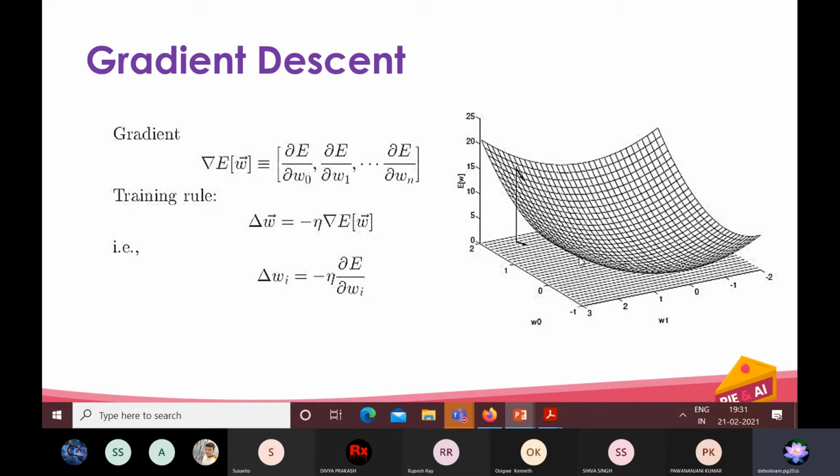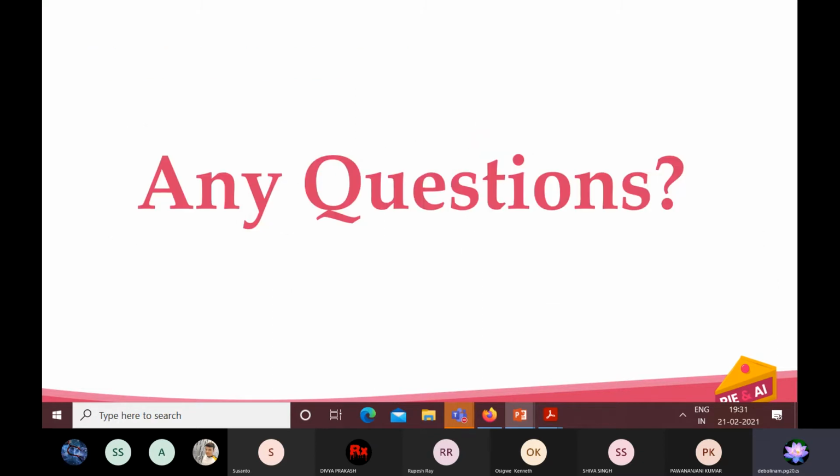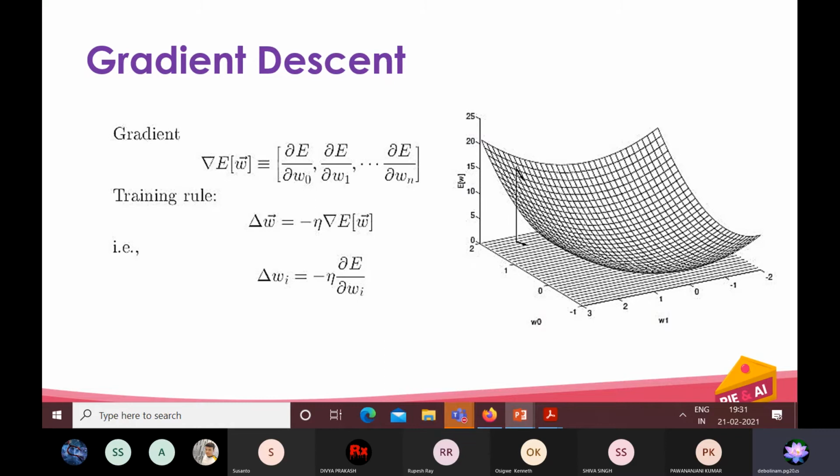I hope my cursor is visible to you. Suppose you have a point over here, the starting point. The updation in the weights will take place in such a way that the error will move from the highest point to the lowest point. That will be the converging point and the training will stop. So that is the gradient descent rule. Now we will move on to the implementation part.